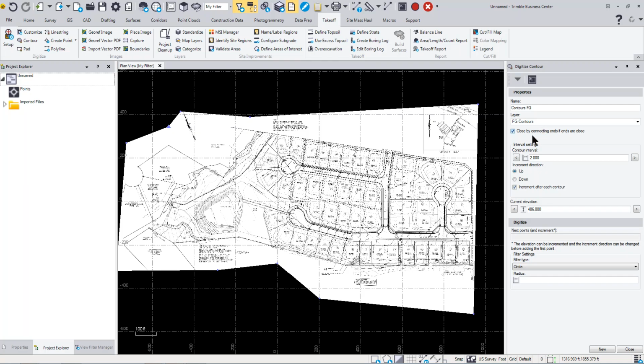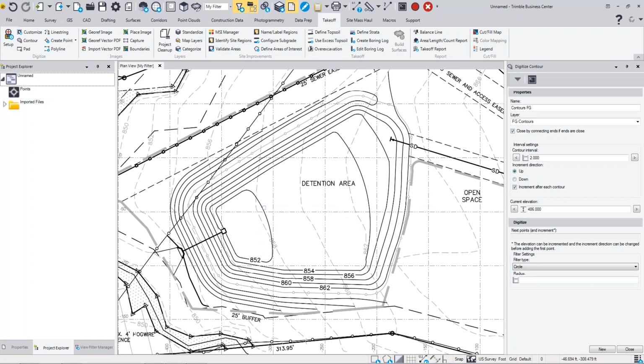We can connect close contours by connecting the ends that are close, basically. And then we can set the interval. So if we take a look here, maybe we do this pond, we've got 2-foot contours. And if we start at the bottom, our current elevation is going to be 852. And then down here is where you start digitizing and start putting in your points.